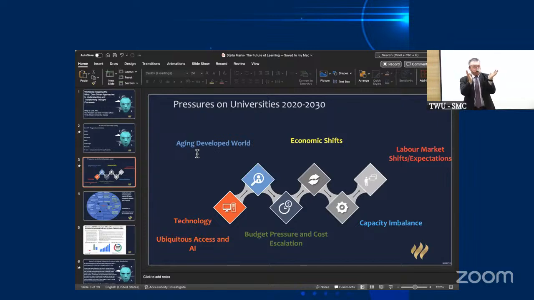Places like Japan, there's not many people left. Europe, North America is starting to change. And what we've got is a lot of people in the developing world, Southeast Asia, South America. That's changing the world of higher education. Budget pressures and cost escalations, expectations for research money, expectations to operate universities at high levels, economic shifts, capacity imbalances. What's that mean?